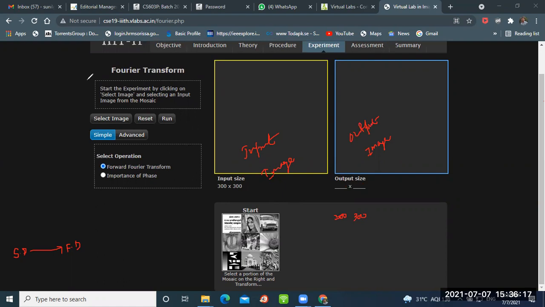Now you can see here on the right hand side or left hand side, certain options are given. First of all, there is select image. If by mistake you selected a wrong image, you can reset also, and there is a run button. Now we have two options. One is a simple conversion, and the second one is an advanced conversion. Along with that, I have two select operations.